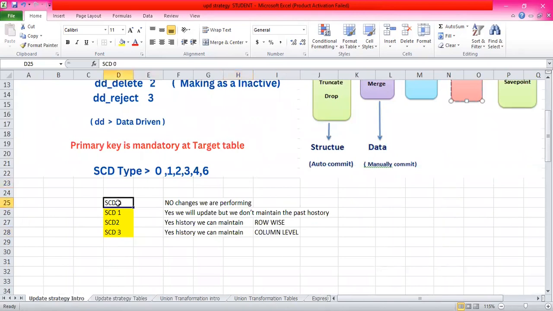Simple summary. SCD0 means no changes; we are not going to do anything. SCD1 means we will do an update, but we are not going to maintain the whole history. Only the latest, the current update, will be there. The previous update will not be there. That is SCD1. SCD2, this question they definitely ask in all interviews, so understand the concept and explain it very clearly. SCD2 means history will be maintained row wise, the whole history, even if the changes happened 5 or 10 times, all the history you can get. That is SCD type 2.